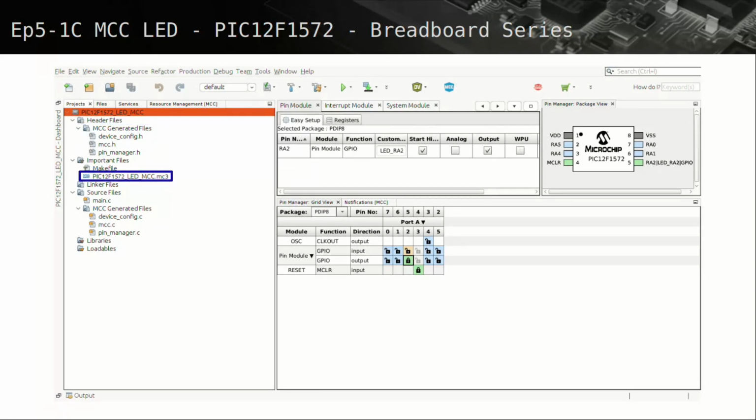Click on Important Files. A PIC12F1572_LED_MCC.mc3 file has also been created. Click on Source Files. The main.c file has been created, in which we will add code to turn on the LED. Click on Source Files, MCC Generated folder, to display the generated source files. Next we can click on the MCC icon to close all of the MCC open windows.